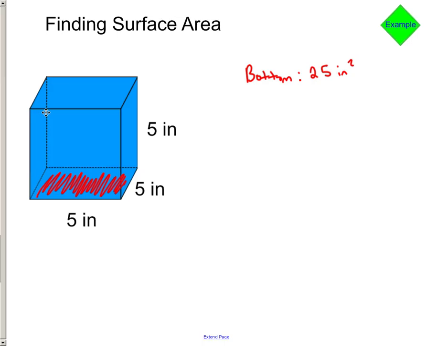And now here's a neat little trick. The top is exactly the same as the bottom because it's a cube. It's the same size. Because this is 5 inches, this is 5 inches. And then let me get a green here. Because this is 5 inches right here, that makes this edge of the cube hard to see, but makes that 5 inches also. So 5 times 5 for the top also. So the top is 25 inches squared.